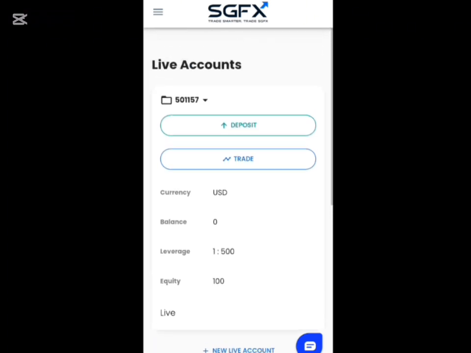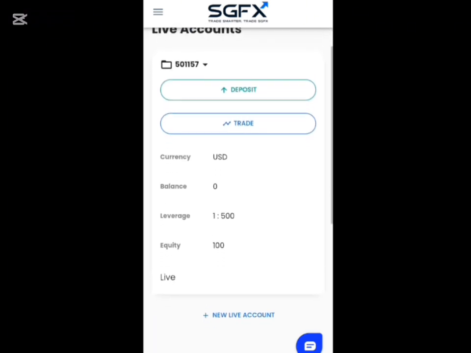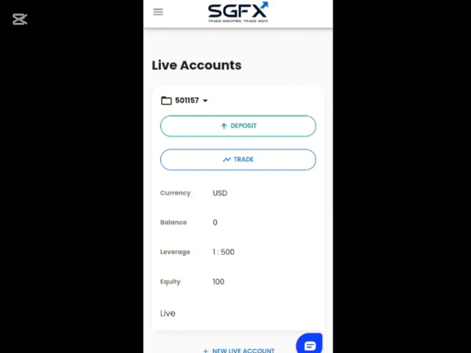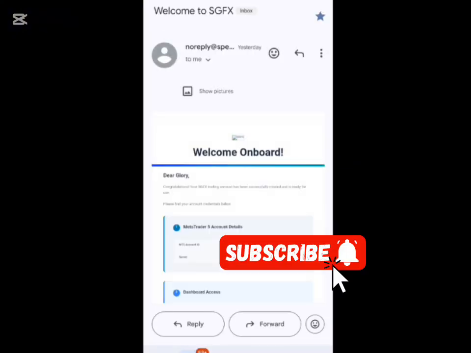Now you need to go to your email address to get login details, which will be taken to your MT4 or MT5 based on the account which you selected. Now if you go to your email address, you should be having details like this. Now you can see this right here is the login details which I got, and I just need to take it to the MT5.